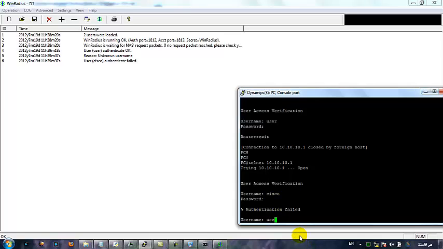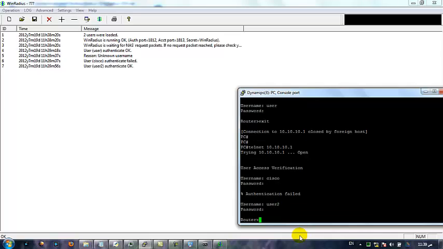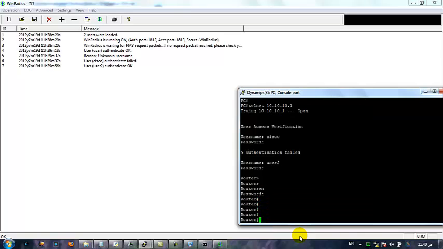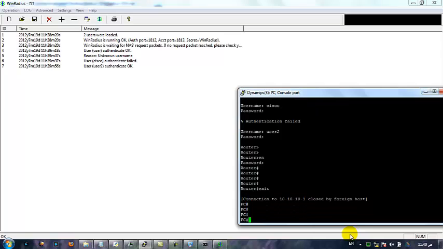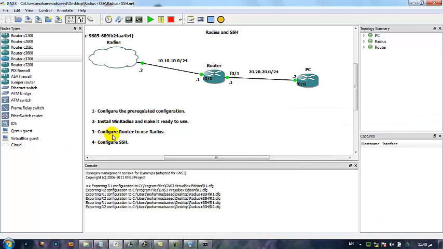So now can I go there with user 2 and user 2? Yes, now I can go there, and with enable Cisco 1234. So that's good. Now I'm inside the router. So this is a good one to know. Now we configured the router to use the Radius, so this is a good one.